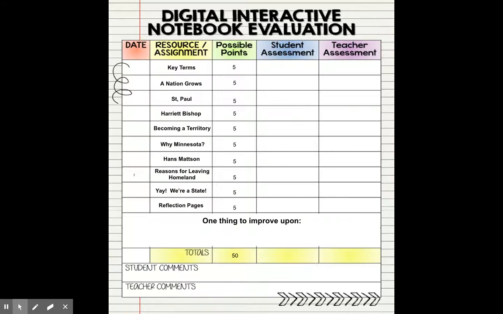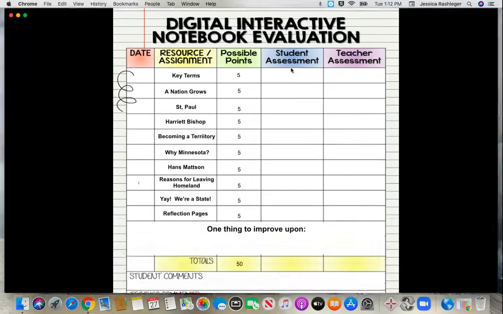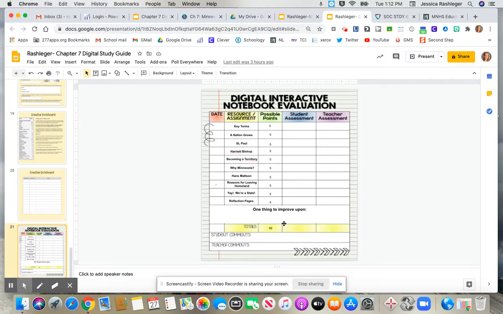Okay, final thing we're going to do is do your notebook evaluation like we normally do. So go through and make sure that all your slides are filled out and then give yourself an assessment score in that column again. One thing we added this time is it says one thing to improve upon. So we want you to fill out this evaluation. Maybe you need to do a better job writing down key terms, or maybe you need to make sure that you are finishing every slide before you submit it. Try to think of something that you can improve upon and then write that down right here for us. Your teachers will be going through and reviewing that.